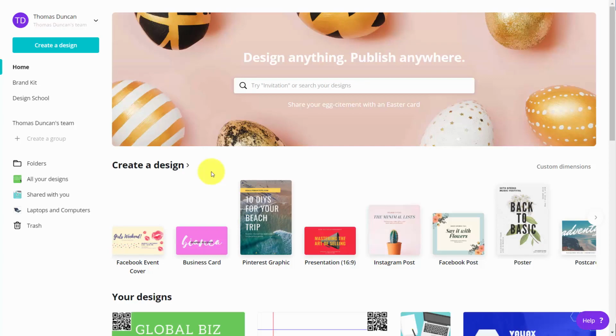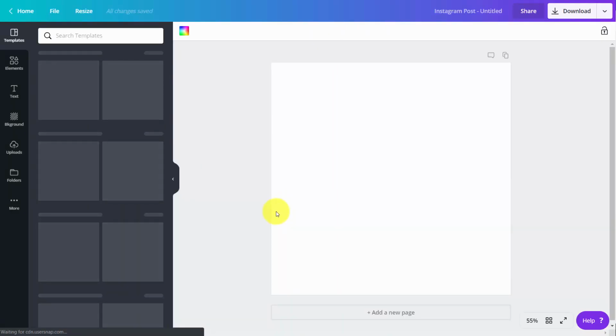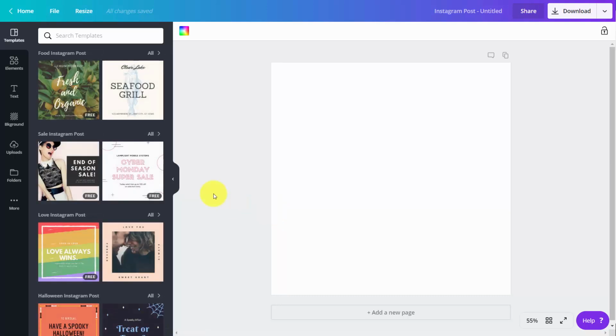Canva also makes available to us a posting format for Instagram, and it's going to be a square post, 1080 by 1080. We're going to select this design, and that's going to bring us to a canvas that gives us access to templates that are both free and paid. And we're going to choose one of the free templates.